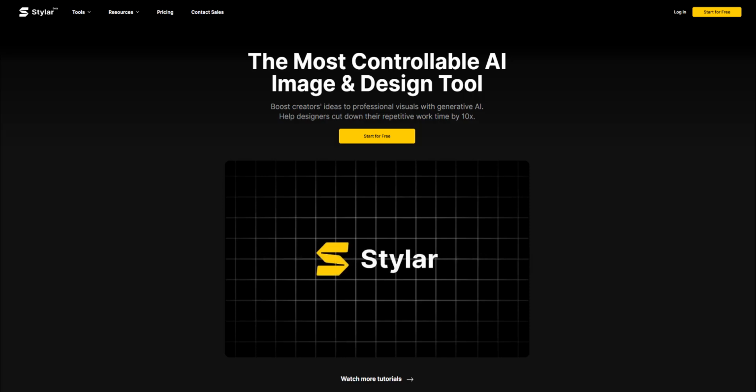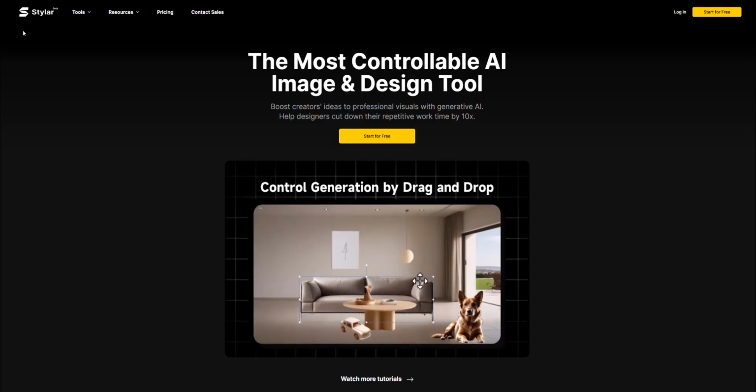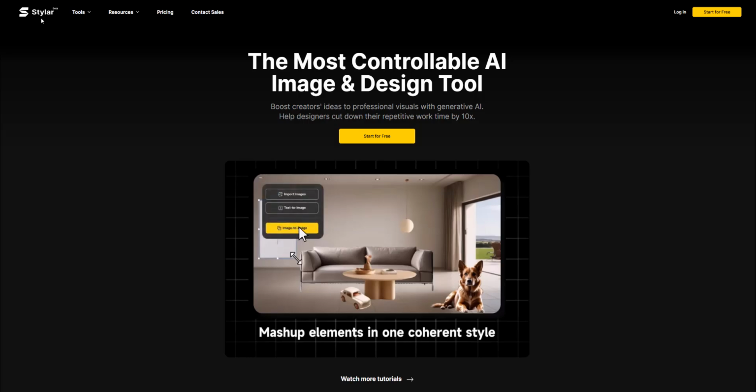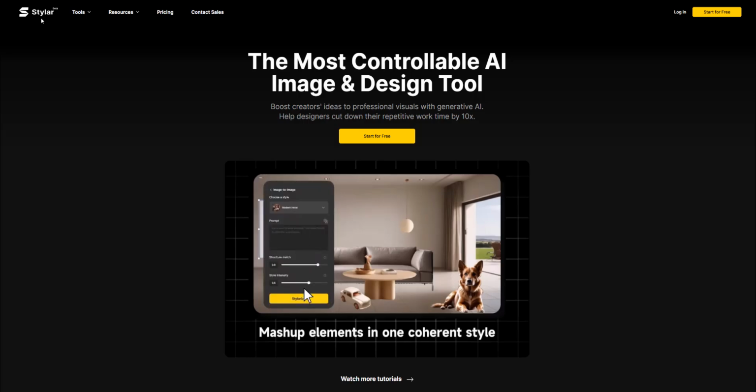Hey, and welcome to today's video where I'll be showing you how to create and animate a single photo with three tools. Now today we're just going to be using two websites. The first one is Stylar.ai. There will be links in the description for all of these, so you want to head over to Stylar.ai.